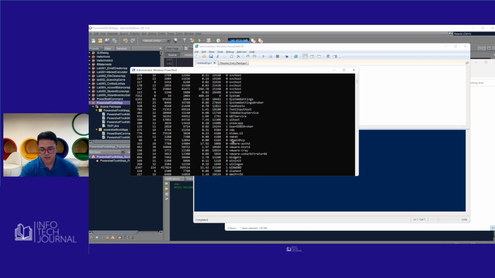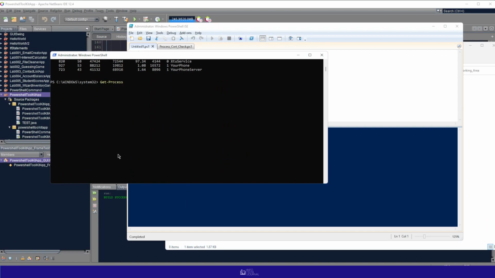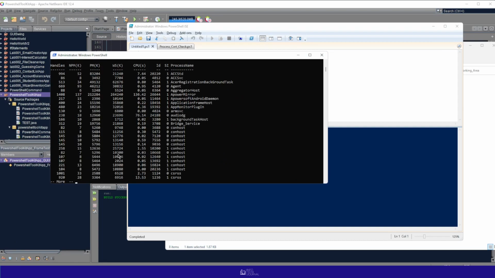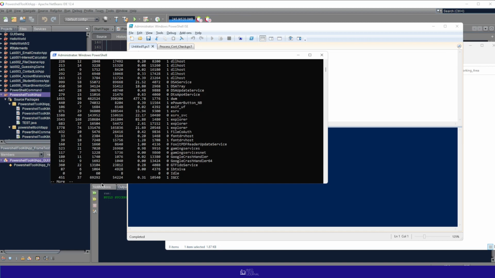So I particularly like to use the more command. I simply say Get-Process, pipe to more. And as you can see, it's not just a stream of text. It stops at a certain point. If you're familiar with Unix, Linux, or even just simply the more command, you can press Enter to show a line at a time, the space bar to show a few lines at a time, and Q to exit out of the list.